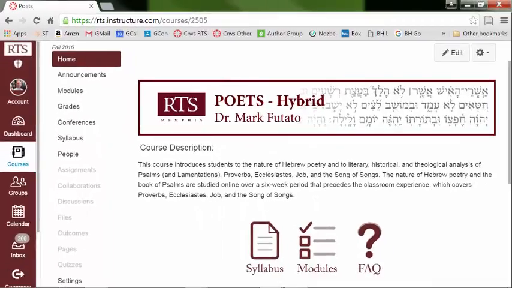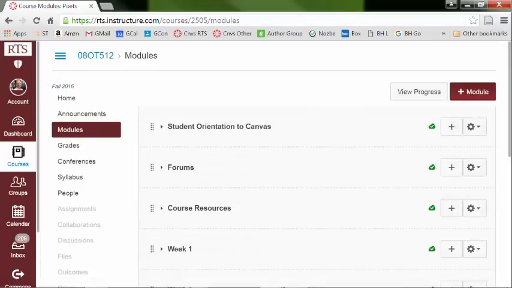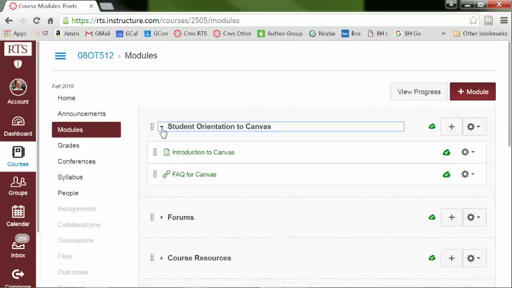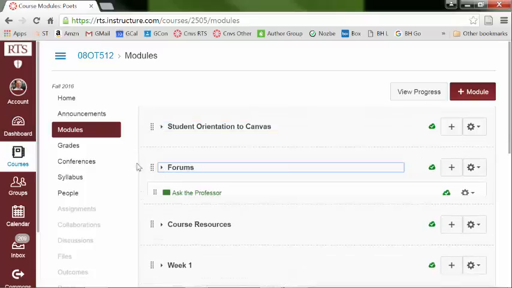This course is modules driven. So let's take a look at modules. We'll click on the modules navigation, and you'll notice that we have a number of modules before us. First, there's the student orientation to Canvas. By clicking here, you can access this introduction to Canvas as well as the fact sheet. Let's close this module and open forums.